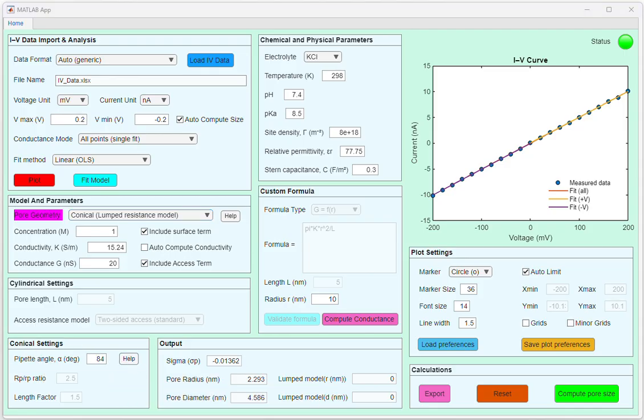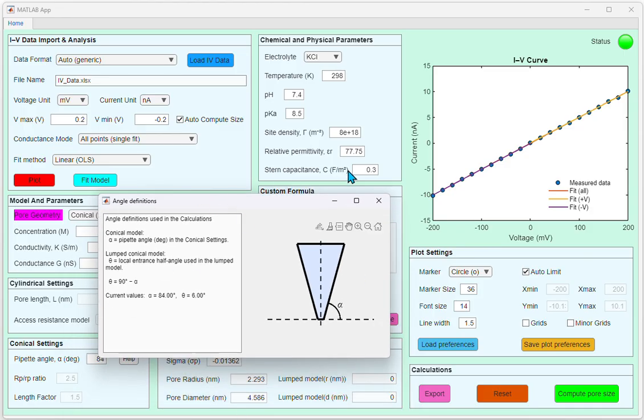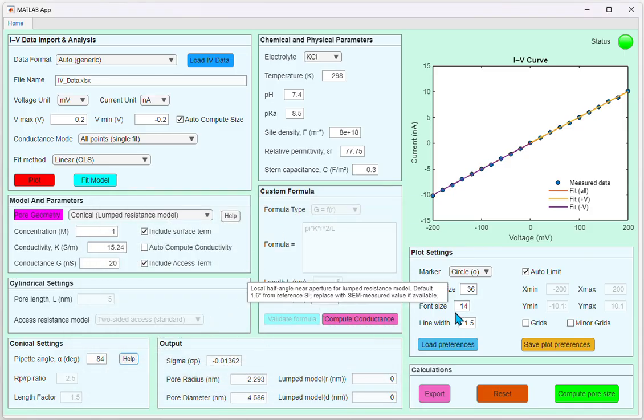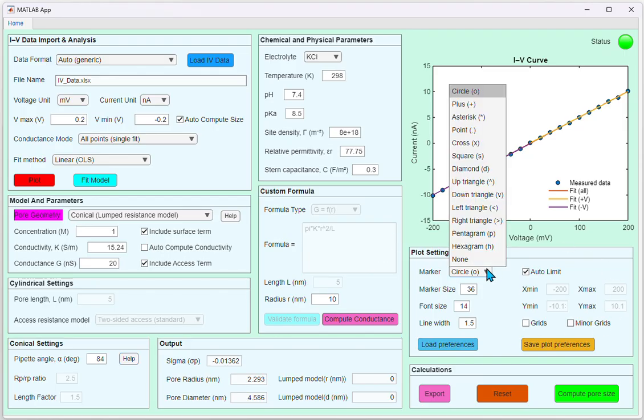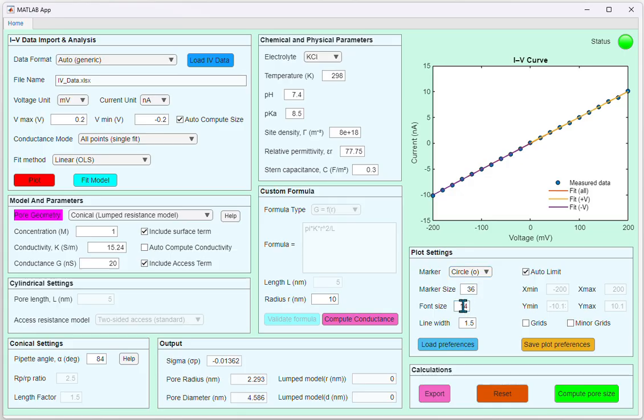Now let's navigate to the Plot Settings and Output panel. The section manages visual display and data preservation. It allows customization of marker type, marker size, font size, line width, limits, and grid styling. Users can save their preferred visual styles to an Excel format using the Save Preferences button and reload them for future sessions using the Load Preferences button.